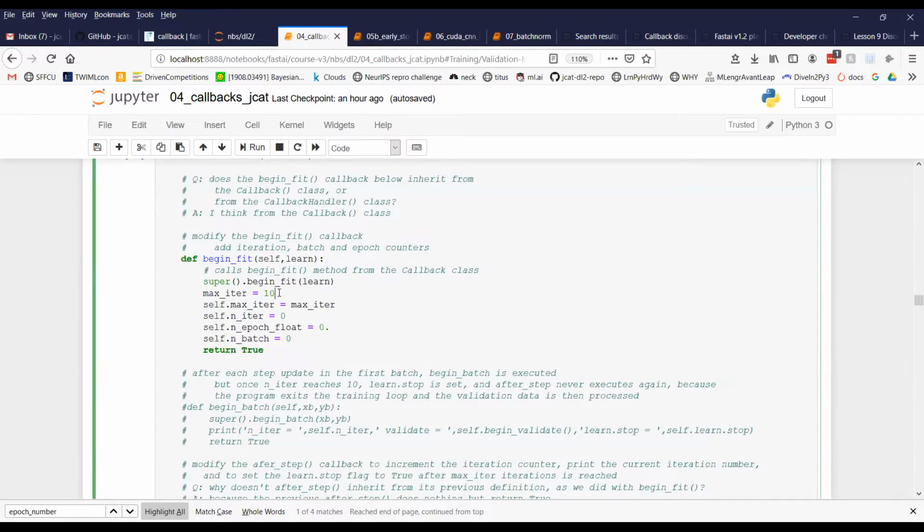Then I added this line here because I think this is where it needs to be done. The maximum number of iterations we want to go through is 10. I put that as a hard input, but we could possibly modify it to take that as an input. But right now, I just set that as a hard input, and then I set the max iter to be that. Then I initialize the n_iter, which is the number of iterations, to 0. And I have this variable called n_epoch float equals 0, and I also initialize the batch counter to 0.